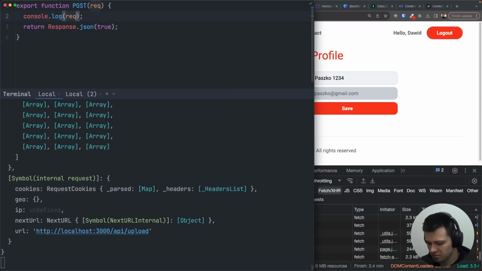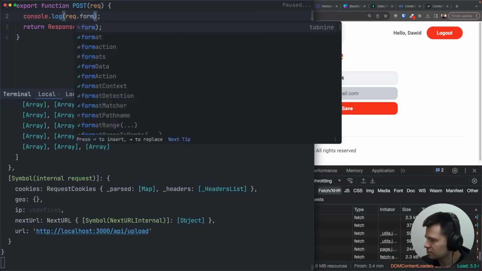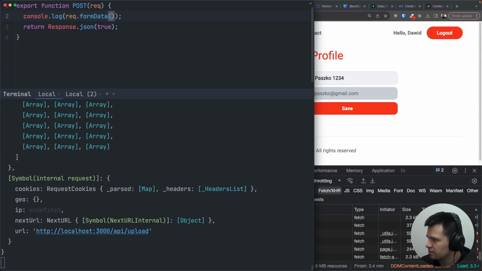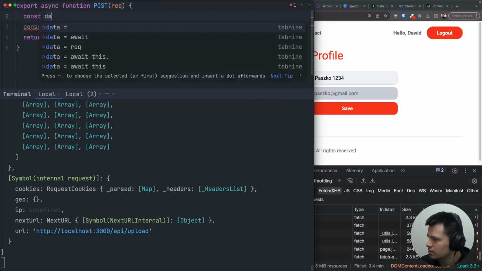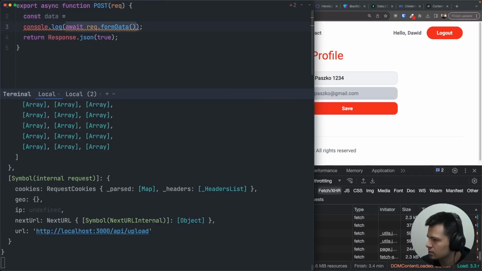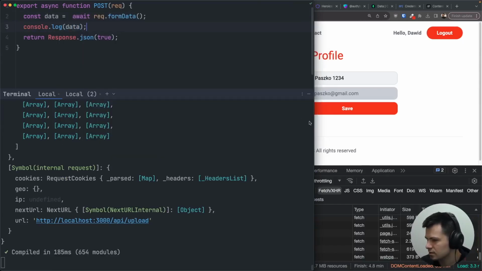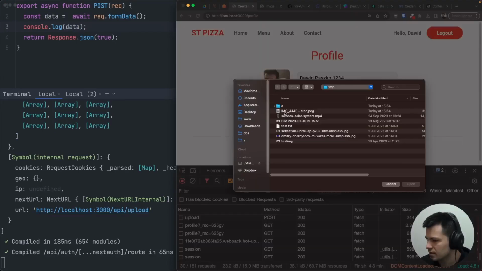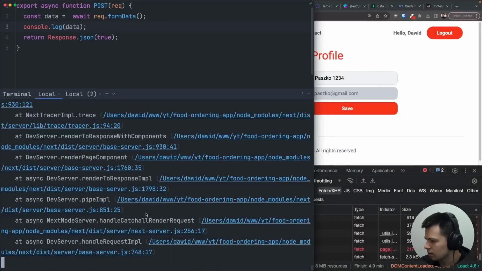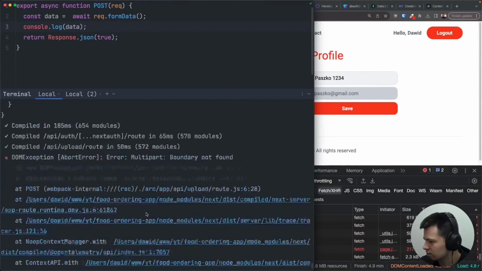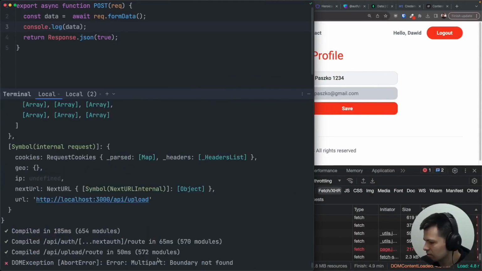Let's see. From the request, let's search for form data. I think it's a function that we need to wait for, and we need to add async here. Let's do data equals, and now here let's just console log data. Let's see now if this will change anything. Edit, let's upload this one, and we get an error. Let's see what happened. Boundary not found. So this is what was wrong.